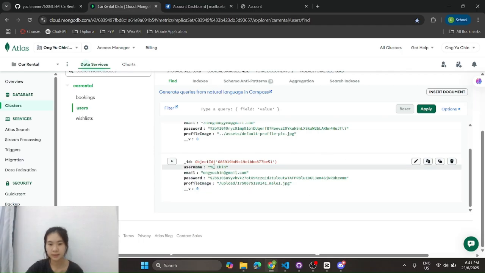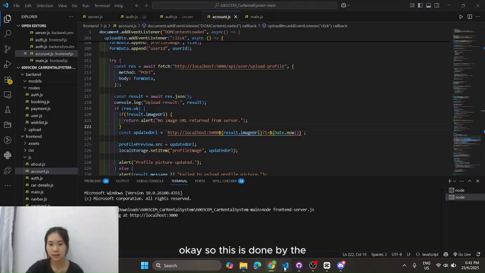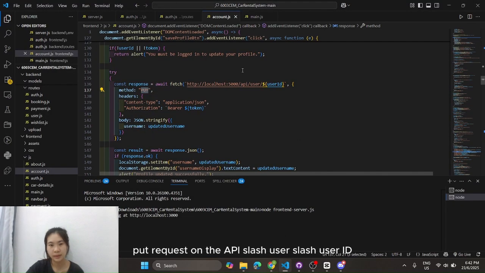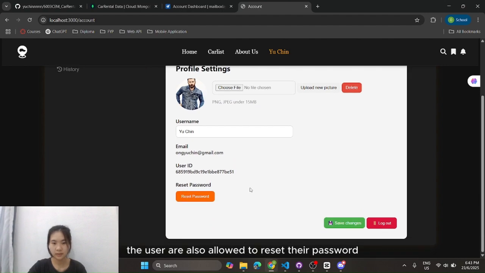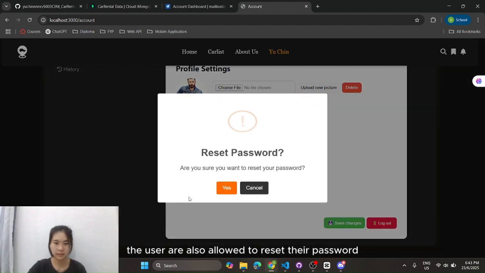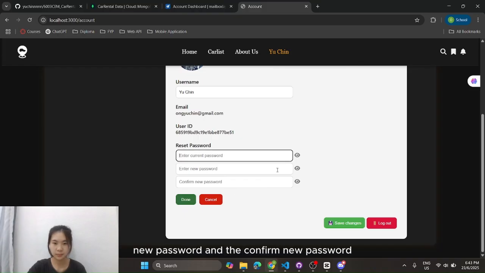Okay, the username has been updated to the latest updated name. This is done by the PUT request on the API/user/user ID. The user is also allowed to reset their password by entering the current password, new password, and confirm new password.